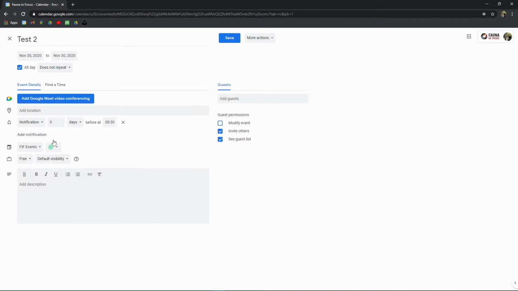So I'll move it over to FIF events, and now it will be able to be seen by everybody. That's a very common mistake that I see. And you can set custom colors for the events as well.